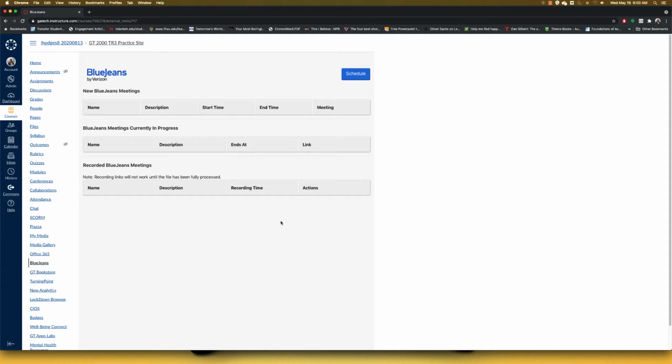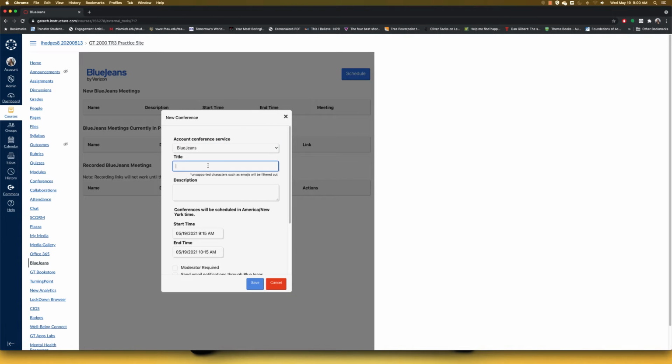There'll be a link to join the meetings each week. It'll show meetings currently in progress, and if you record your meetings, they will also automatically populate in here. So that's one of the benefits of doing it via Canvas versus the BlueJeans app. So to do it in Canvas, click Schedule. You're going to give it a title. I like to just call mine whatever the class is called, weekly meeting, so GT1000 LD1 weekly meeting, for example.